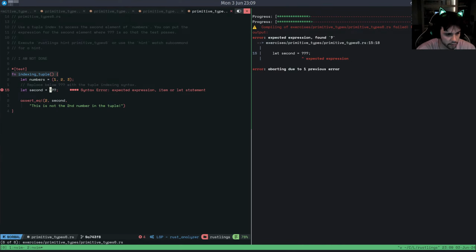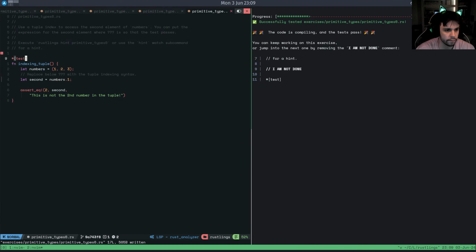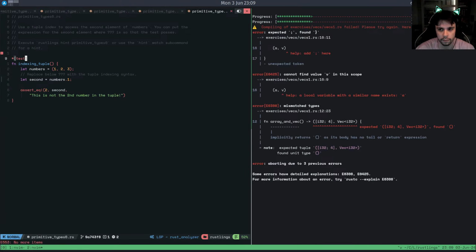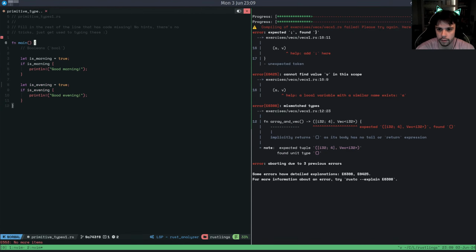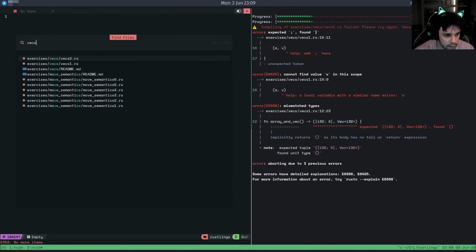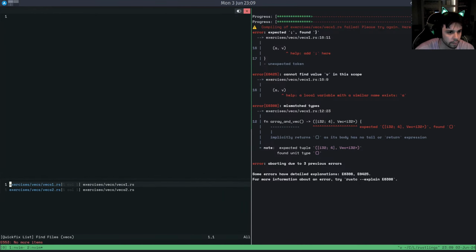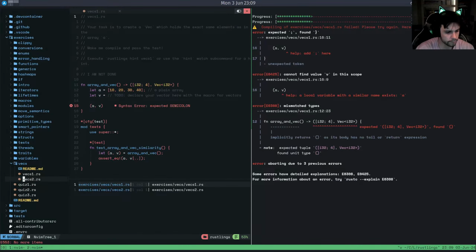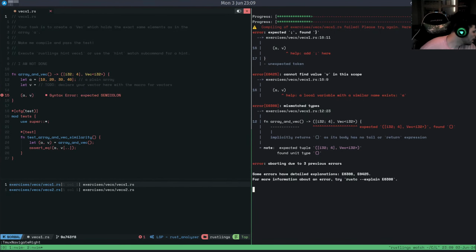Replace with a tuple indexing second. What is this? Use a tuple index to access the second element of numbers. Okay, so numbers dot 2. Or is it first technically? Yeah. Okay. Ooh, vectors. 1, 2. Oh, sorry. Okay.